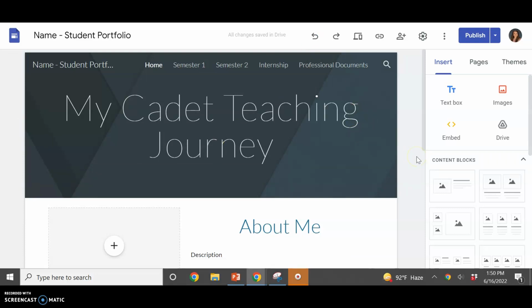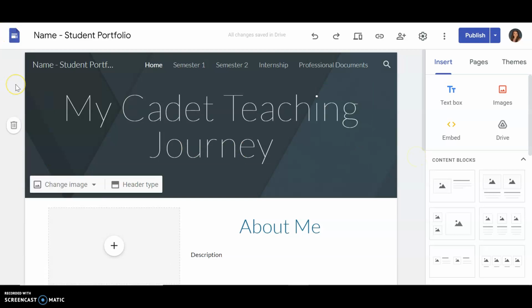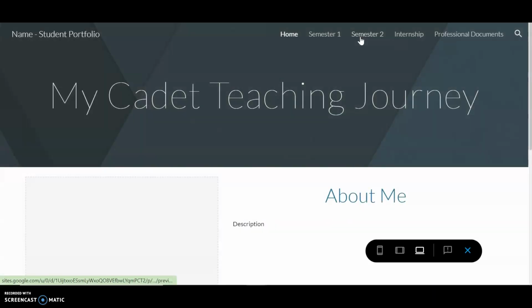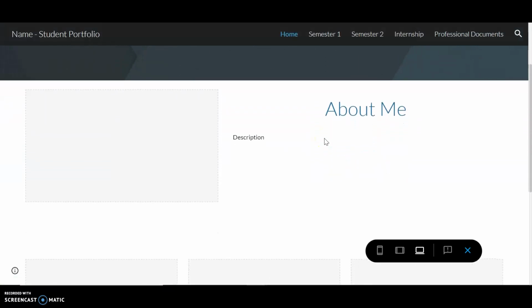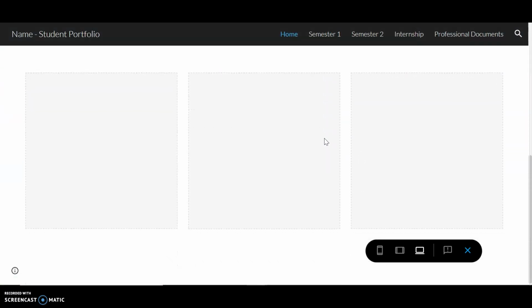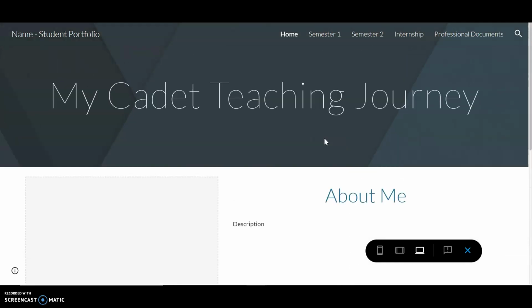So those are some of the basic things that you need to know for a Google site. If you want to go in and preview what it looks like once you have shared the link to your site with someone else, you can click on this preview button and you can see what someone might see when they're looking at your website. And so that can kind of give you an idea of what it looks like when you're not looking at the editing page, when you're actually looking at the published version of your site.